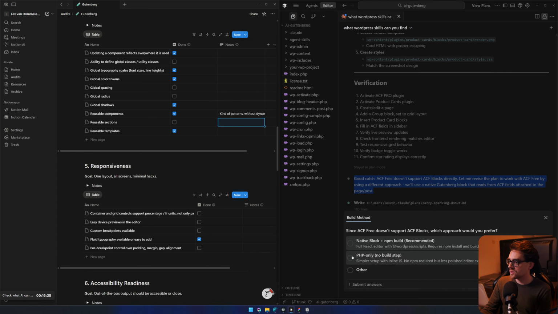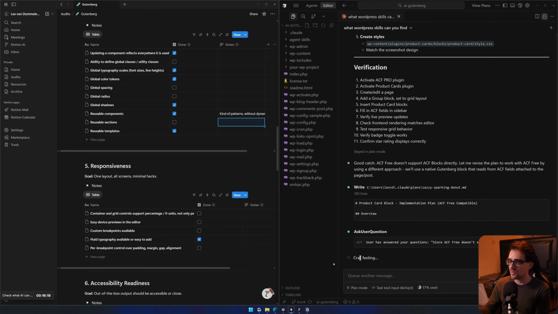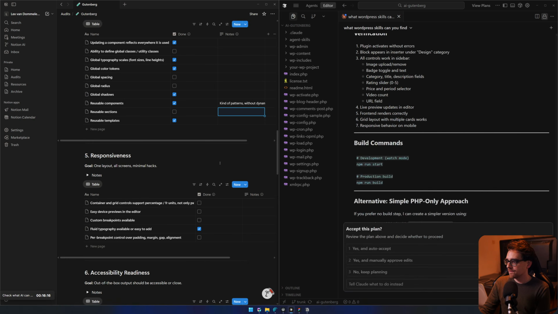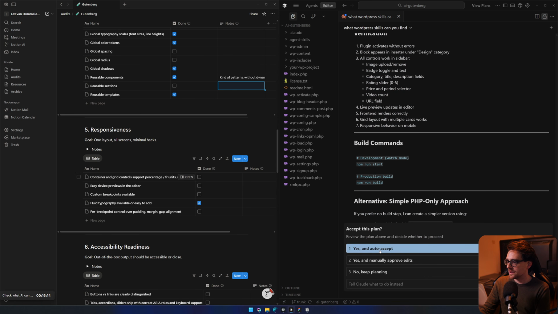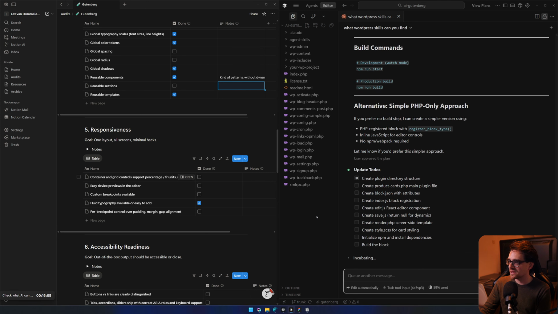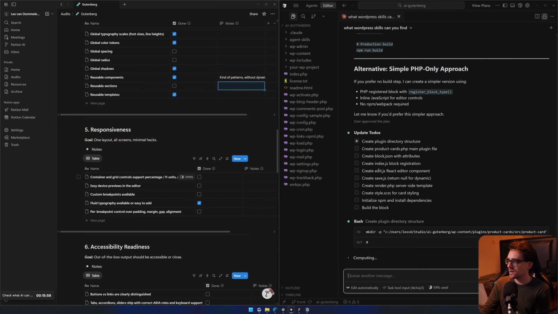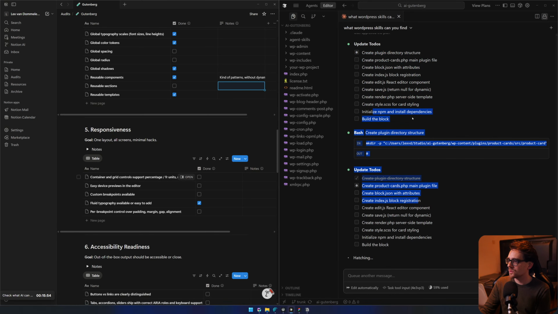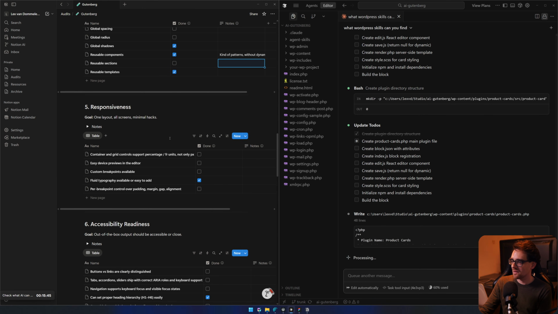And here we have a native block option or a PHP option. I really want to use the native block option. Let's see what it can create for us. Yep, let's auto accept everything. Let's just go and launch this. Let's see what happens. It will create a plugin directory, create product cards block, index, edit, save, render, style. Then it will run npm and build the block. I'm very curious what it ends up with. It's doing the stuff for us. It feels like vibe coding.